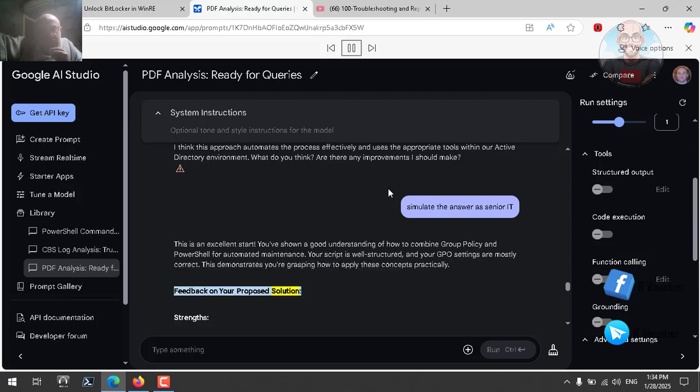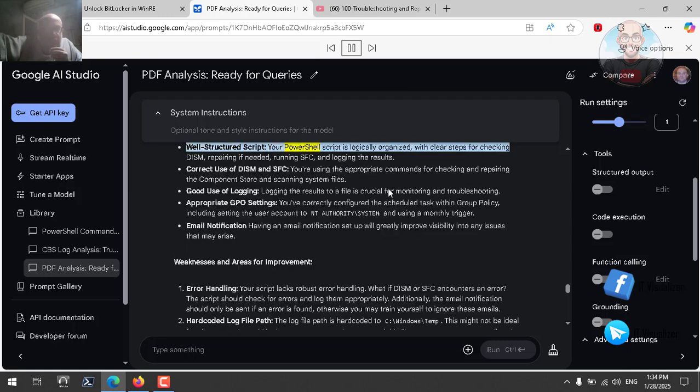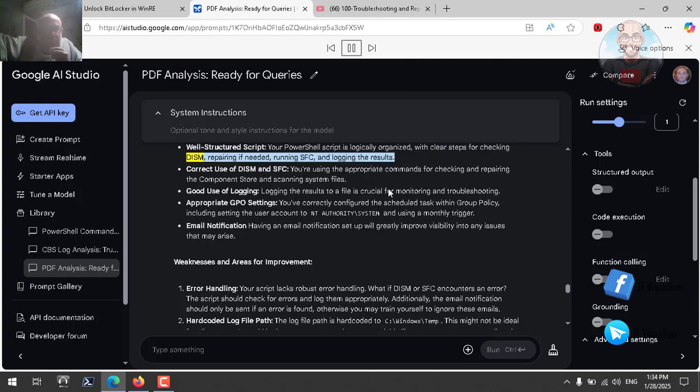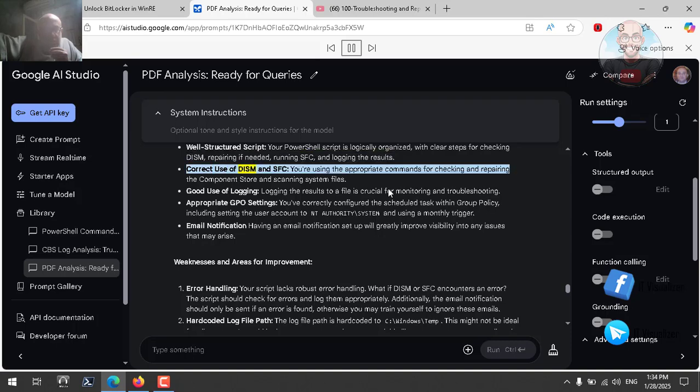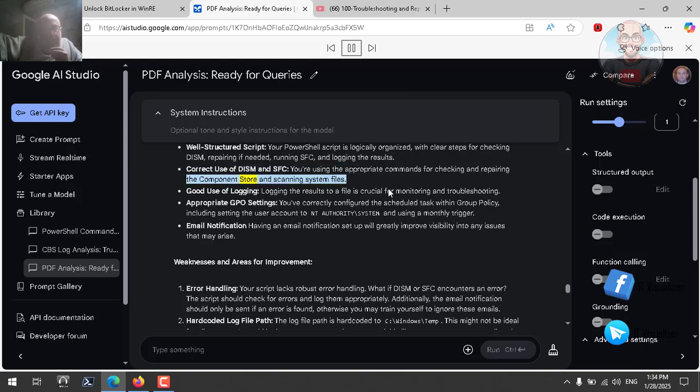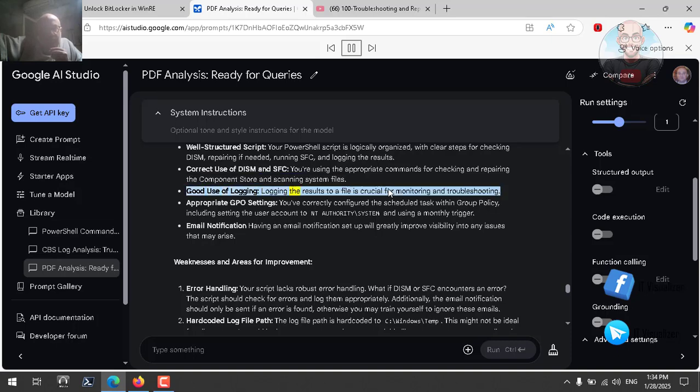Feedback on your proposed solution. Strengths: well-structured script. Your PowerShell script is logically organized, with clear steps for checking DISM, repairing if needed, running SFC, and logging the results. Correct use of DISM and SFC: you're using the appropriate commands for checking and repairing the component store and scanning system files. Good use of logging: logging the results to a file is crucial for monitoring and troubleshooting.